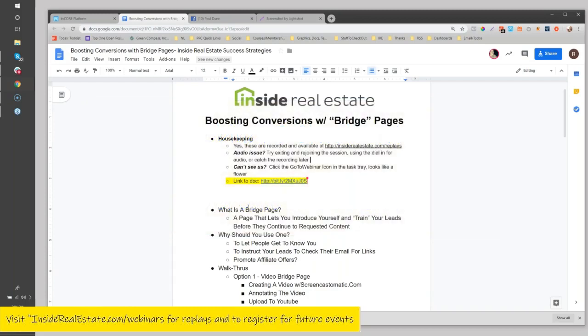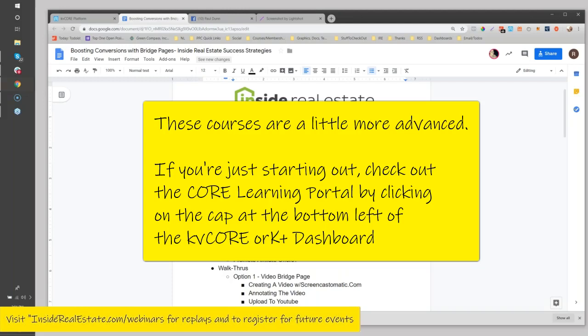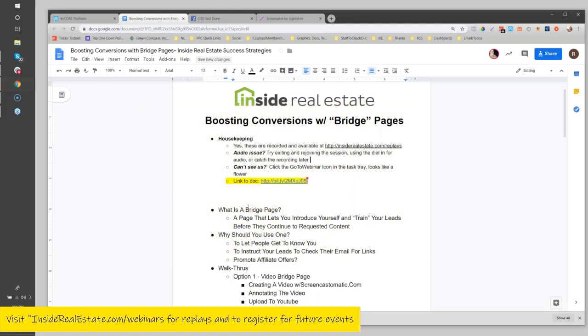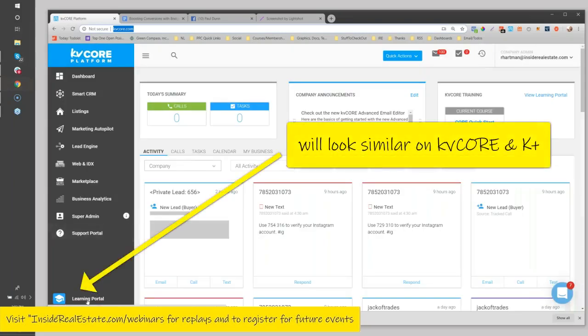And the last thing I like to say on these Wednesday sessions is that they tend to be a little more advanced or outside of the box or have to do with add-ons, not stuff that is KV Core or Conversion Plus basics. It's kind of on the side stuff. So if you're just coming in to our ecosystem here with Inside Real Estate, I'm going to reference our learning portal, which is at the bottom left of the KV Core dashboard right here. You see where it says Learning Portal. It's on the left side in Conversion Plus 2.